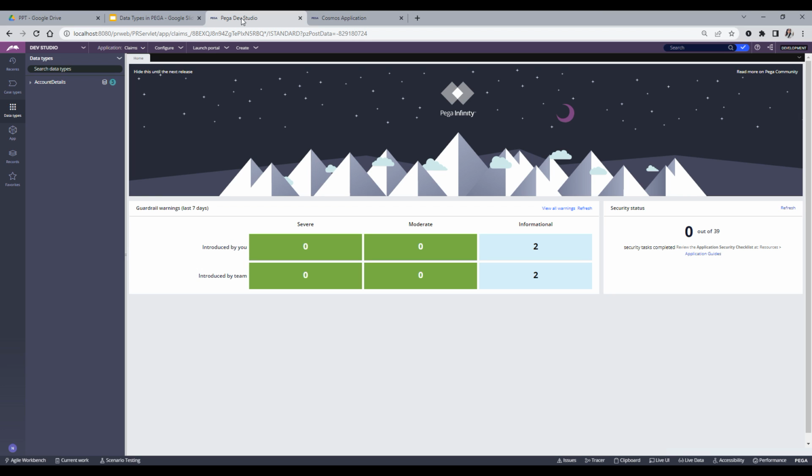A data type is nothing but a table. It is a data table where we store our data. It can have a number of columns, whatever columns we want, and we can add the data, we can add the rows, and that is very intuitive to add, which you will see in a while. That is why we use a data type, and this is configurable.